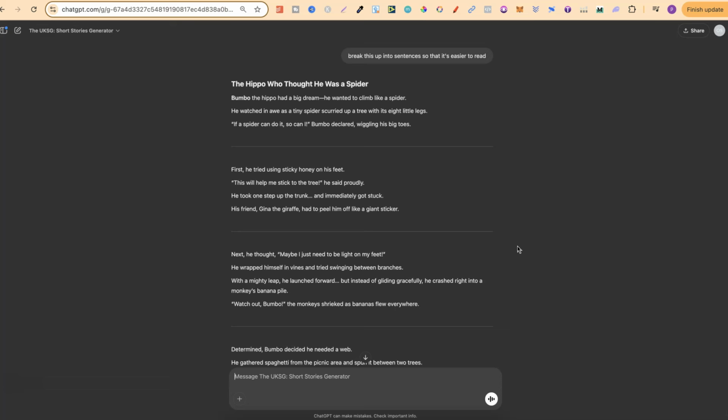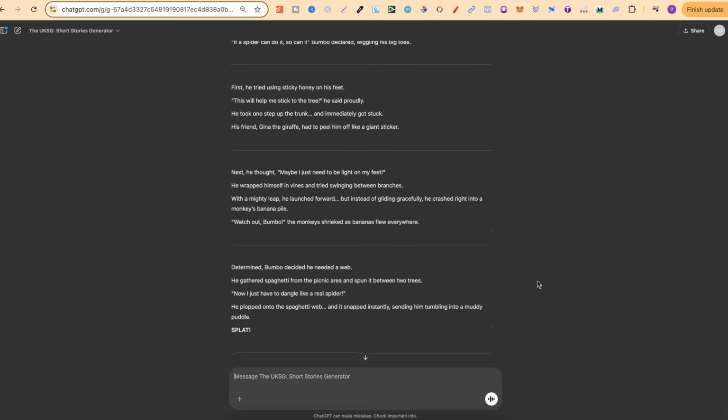The hippo who thought he was a spider. Bumbo the hippo had a big dream. He wanted to climb like a spider. He watched in awe as a tiny spider scurried up a tree with its 8 little legs. "If a spider can do it, so can I," Bumbo declared, wiggling his big toes. First, he tried using sticky honey on his feet. "This will help me stick to the tree," he said proudly. He took 1 step up the trunk and immediately got stuck. His friend, Gina the giraffe, had to peel him off like a giant sticker.